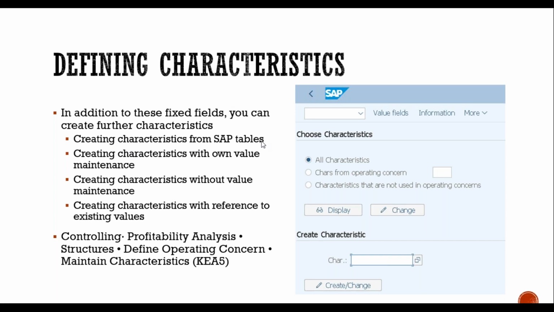So one option is, when you want to create a characteristic, you will use an SAP table. I'll give you one example. Let's say city of the customer. Now, city of the customer is already available in the address table of the customer, right? You want to add city as a characteristic, and you know that this city you can easily get in this table. So you want to link that table so that the system is automatically able to find the city. That is the example of creating the characteristics from the SAP table.